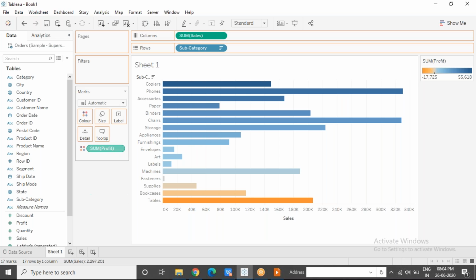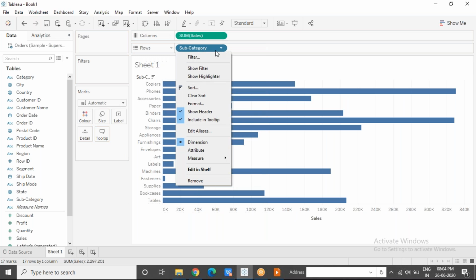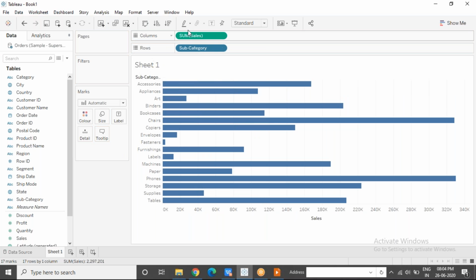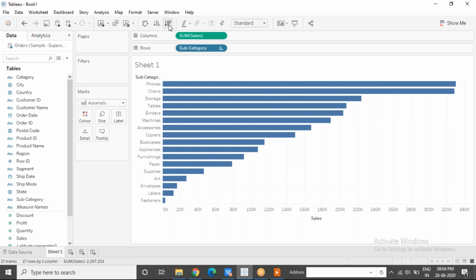And we know about nested sort. We also discussed nested sort. So let me clear the sort. So when I sort using the icons on the toolbar, basically Tableau is arranging the subcategories depending on their sales from high to low. So phones is in the first position, then comes chairs, and then machines in the sixth position, fasteners in the last position.